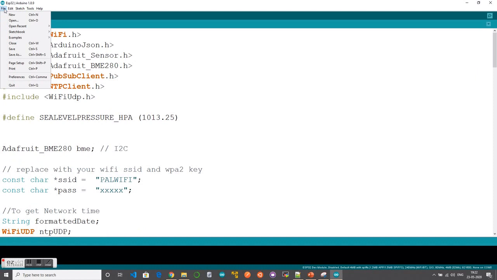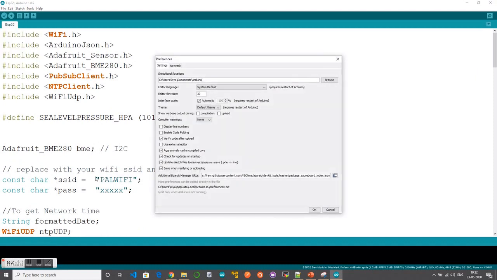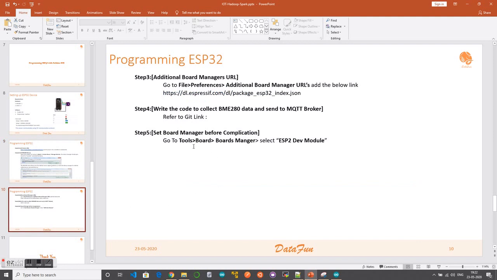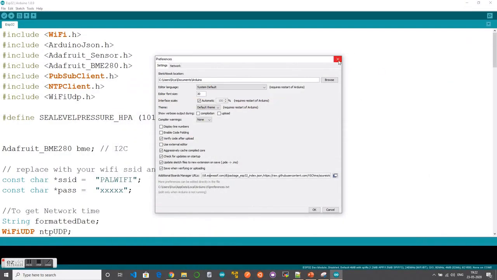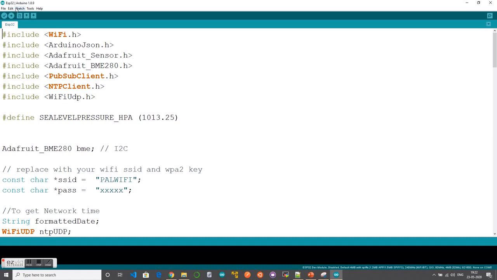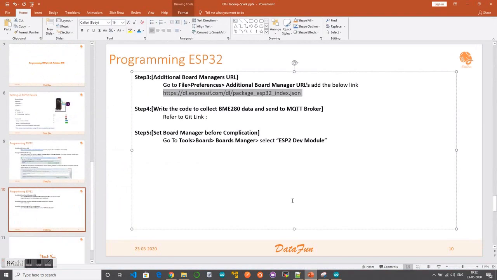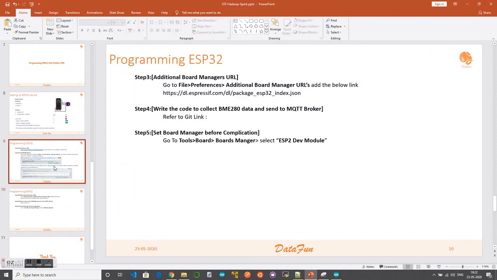First, go to File, and as I told you, you need to link the board manager for ESP32, which I have also mentioned in the slides. I'll be sharing it on my GitHub. You can use the same and ensure that the link is added here, which is required for programming your ESP32 board. This is the link which you have to put in the board manager.